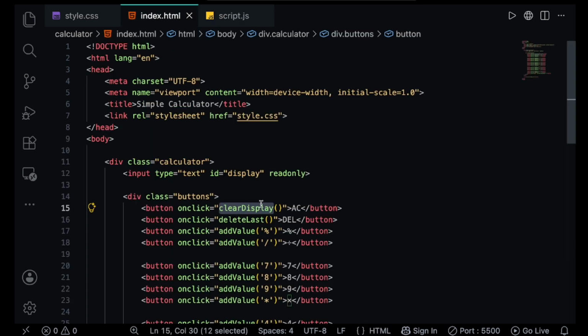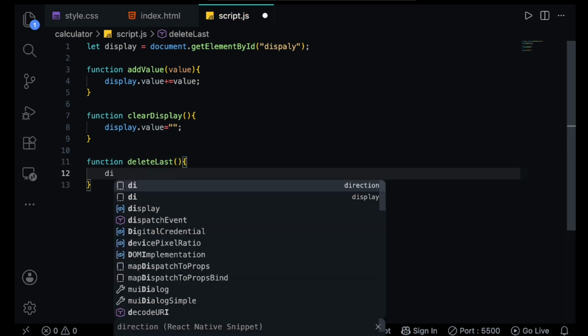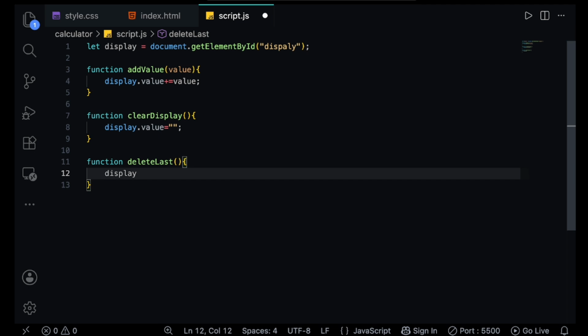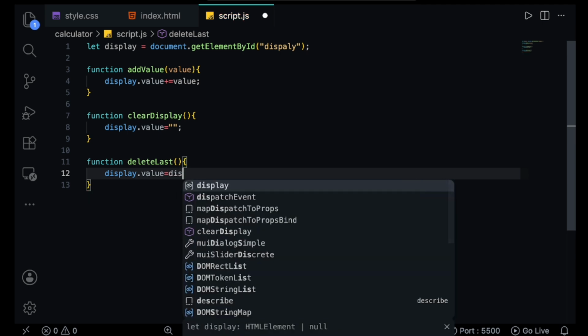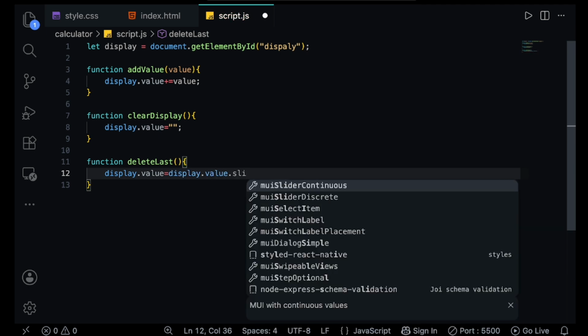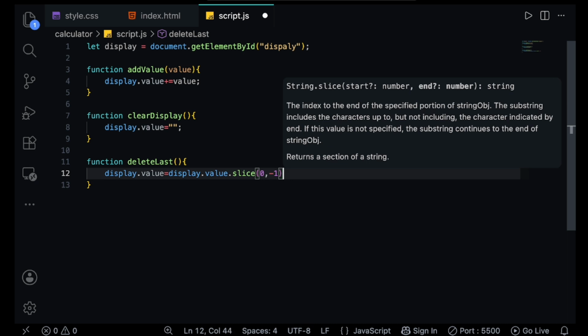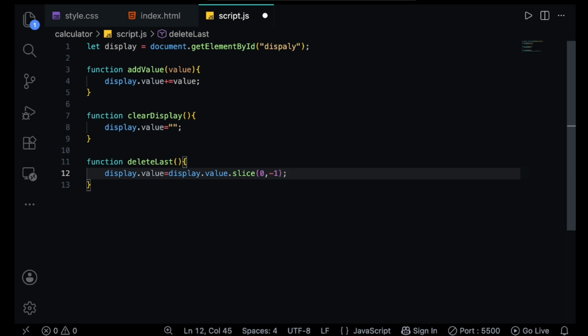Now next we have a delete function last. So when the user clicks on this, we're going to say display dot value, because we need to delete the last value, so we're going to use a slice function. So display dot value, basically we are just slicing the value, right? Slice, so it is going to slice or delete the last value.